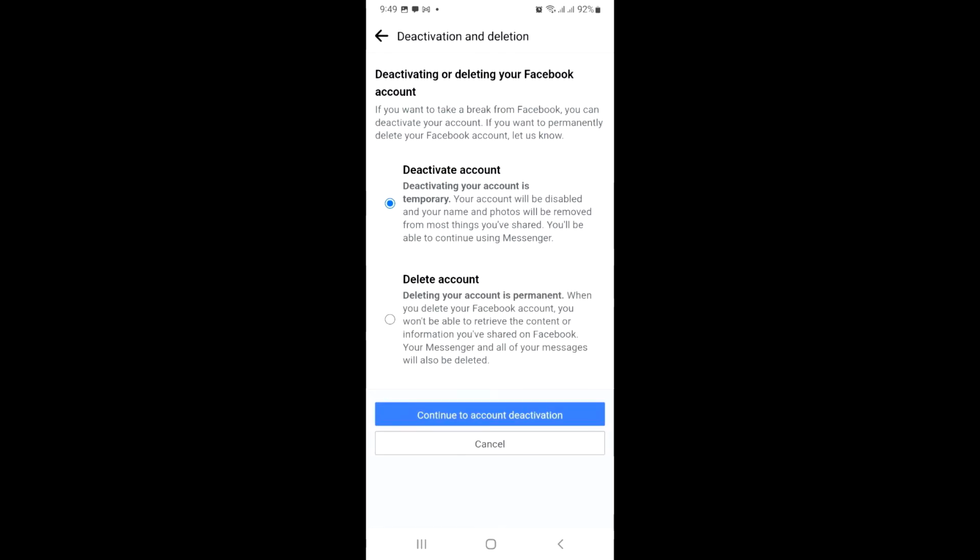The next page will give you two options. First is to deactivate the account, and second is to delete it. If you are certain that you do not want to use your Facebook account anymore, you can select Delete Account. Otherwise, click on Deactivate Account to temporarily deactivate it.